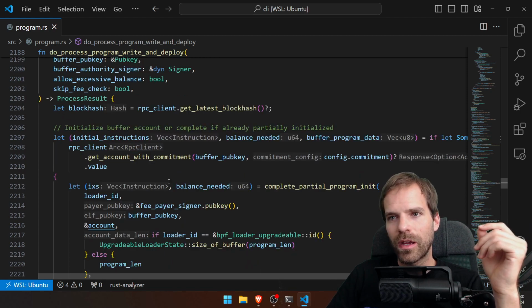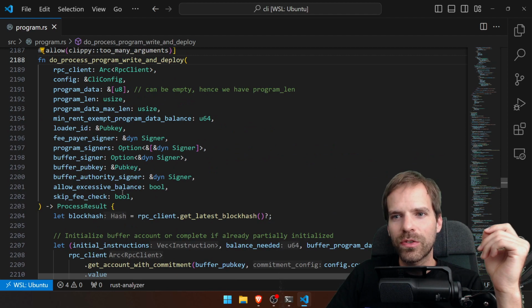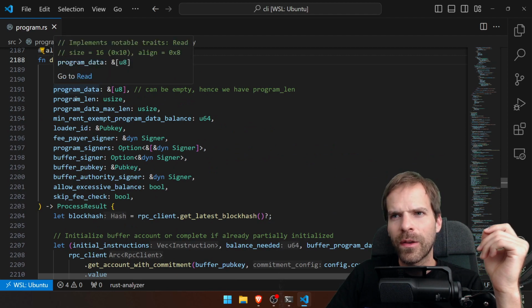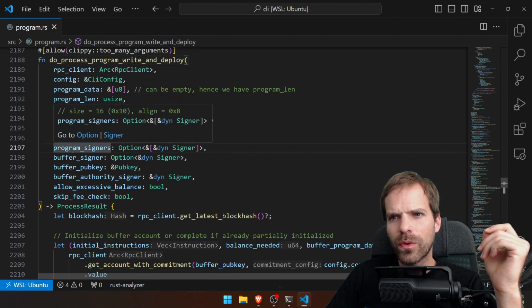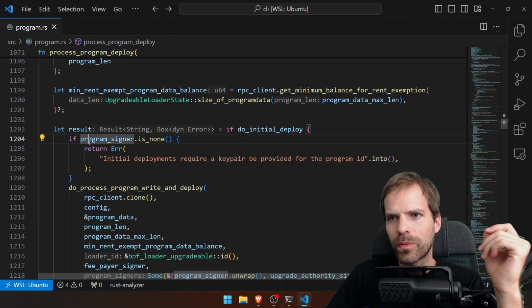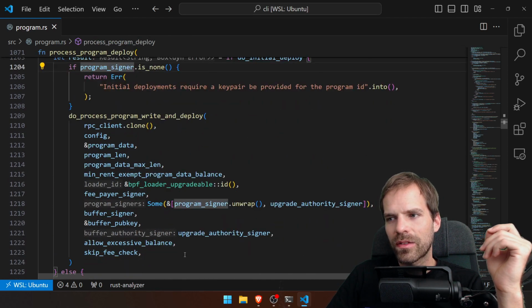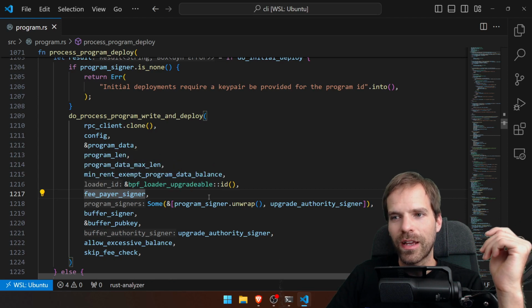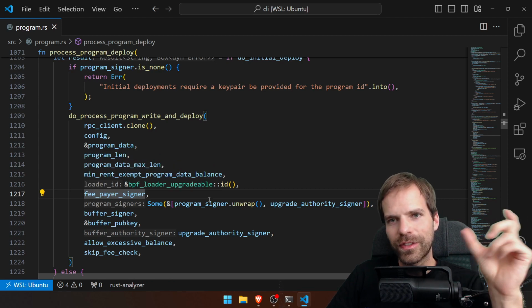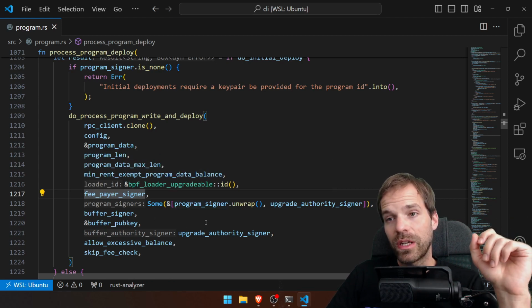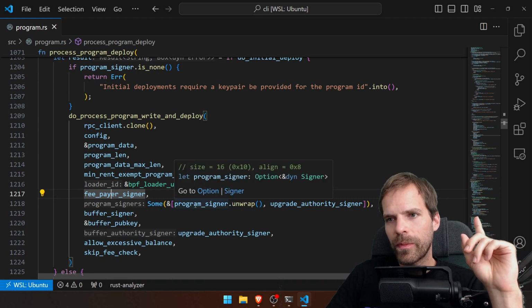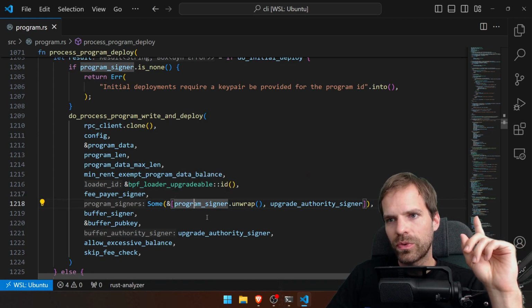We get a block hash. So basically, I'm just interested in this. Where is it now? Program signer. Hold on. Program signer, because that's the address. The program signer and the upgrade authority, and the fee payer signer. That's the one who pays for transaction fees. So we can have separate ones for all of those. That's great. Still, the question remains, where is that thing ever used?